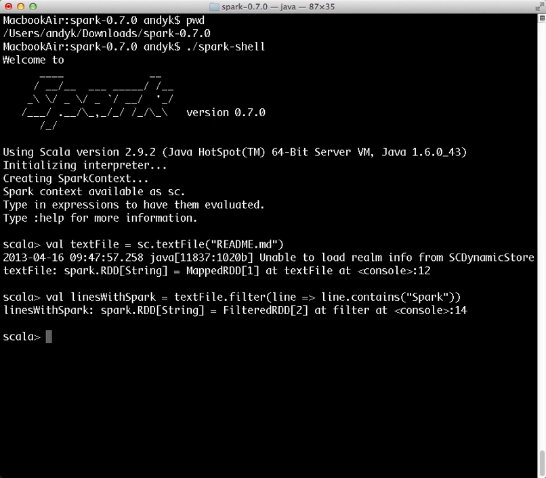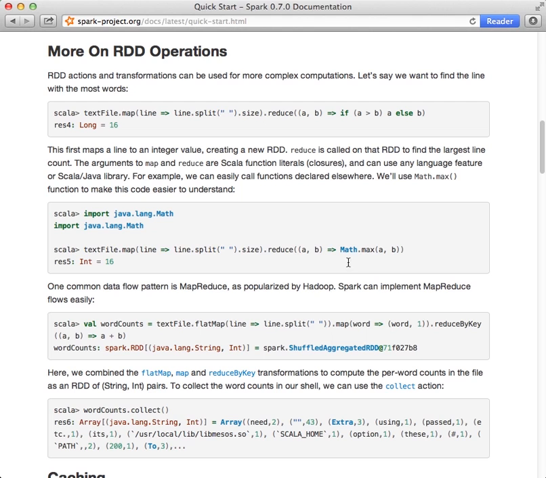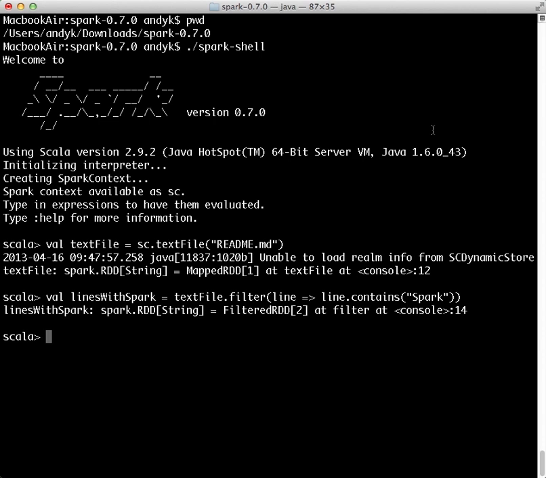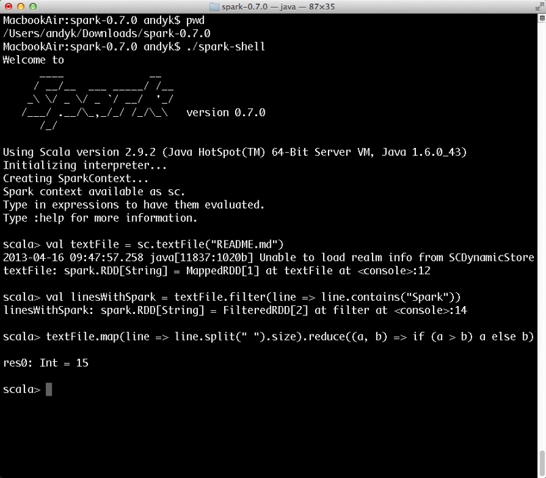Recall from the last tutorial that RDDs support actions and transformations. Recall that actions return values, and transformations return pointers to new RDDs. RDD actions and transformations can be used for more complex computations. Let's say we want to find the line with the most words in our text file. I'll paste in the command that does this. It's 15.